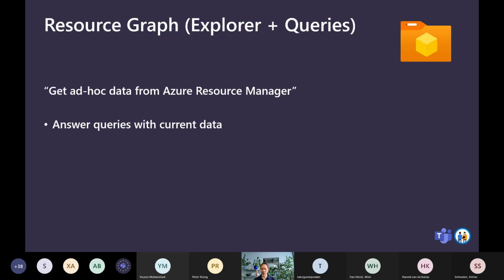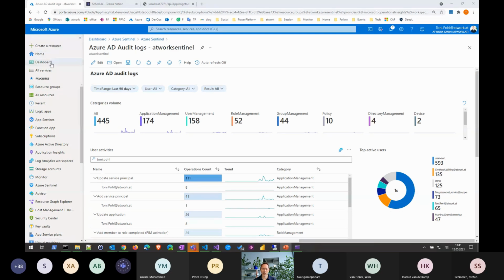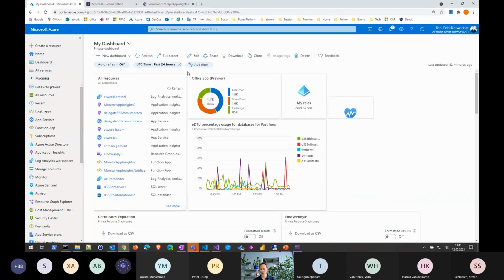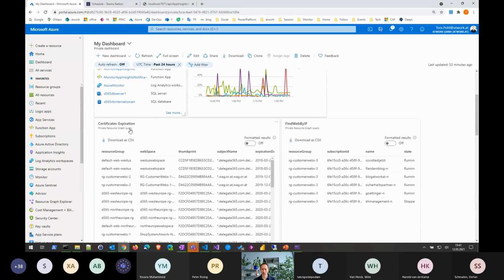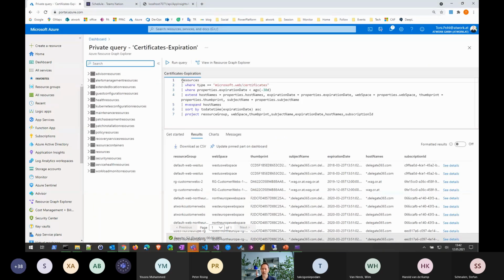The resource graph is also useful to get information about the current system. So if I go here, for example, on my dashboard, I have a box here that shows me which certificates are expiring in the next days, for example, or in the next 30 days. Again, this is KQL, as you see, and we say every certificate that's used in my Azure subscription that is expiring within 30 days, please show me a list so that I can take action. Okay, these things will expire soon here.